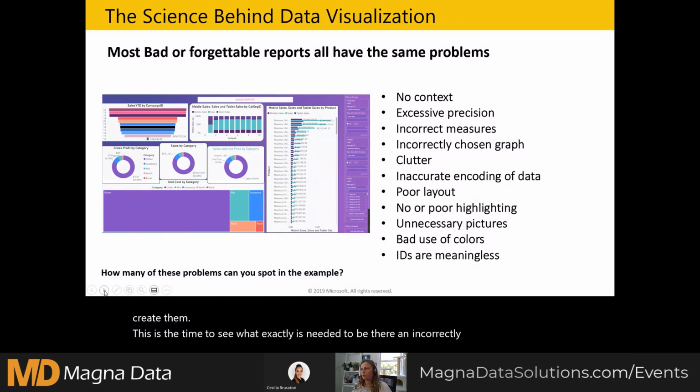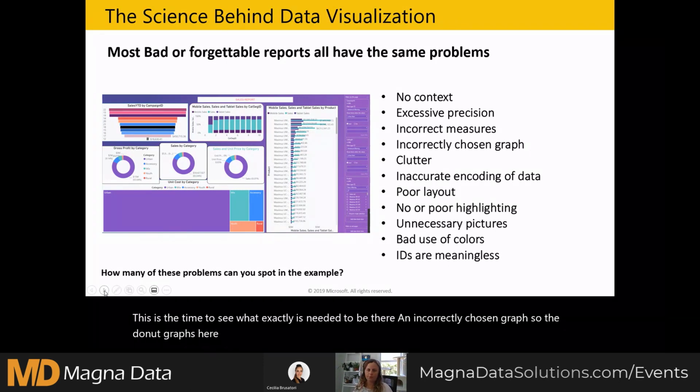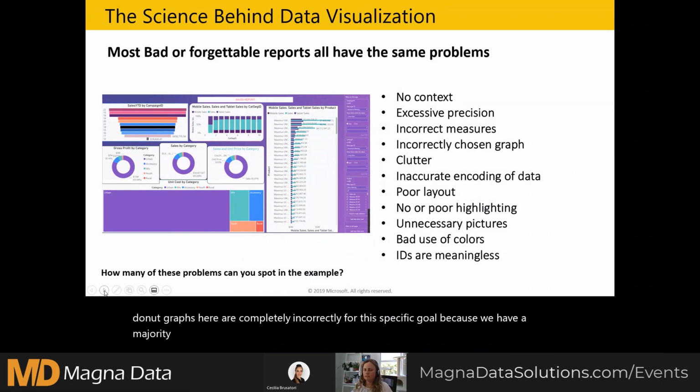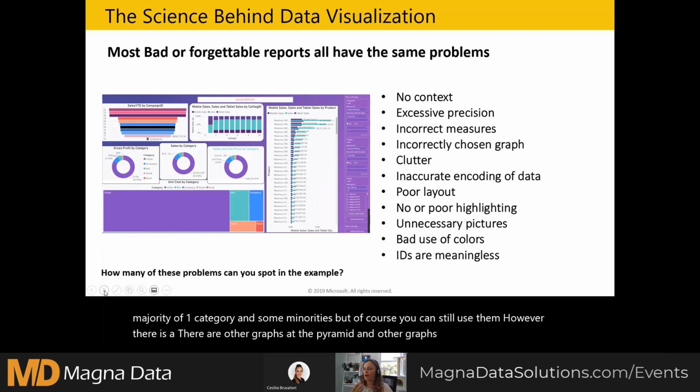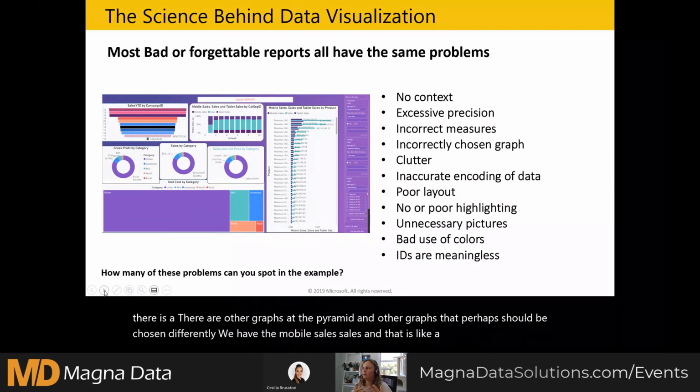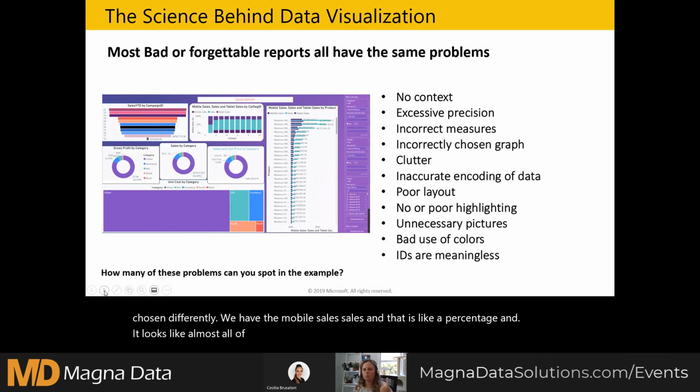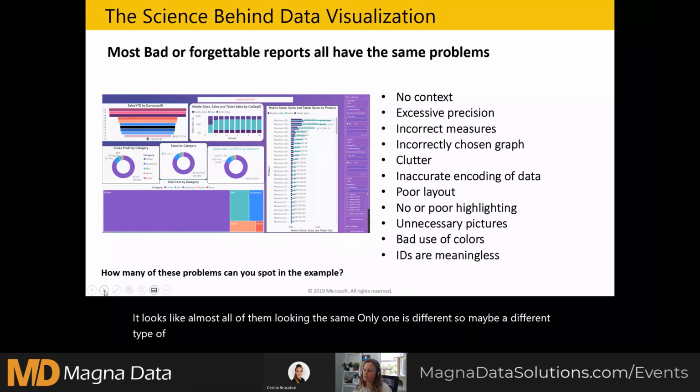Incorrectly chosen graphs. The donut graphs here are completely incorrect for this specific goal because we have a majority of one category and some minorities, but of course, you can still use them. However, there are other graphs, the pyramid and others, that perhaps should be chosen differently. We have the mobile sales, which is like a percentage, and it looks like almost all of them are the same. Only one is different. So maybe a different type of data visualization would have done much better for this specific report.